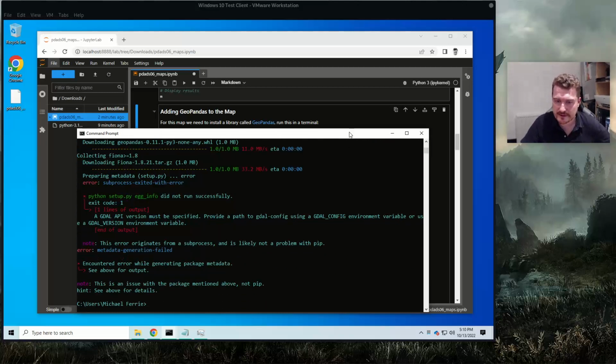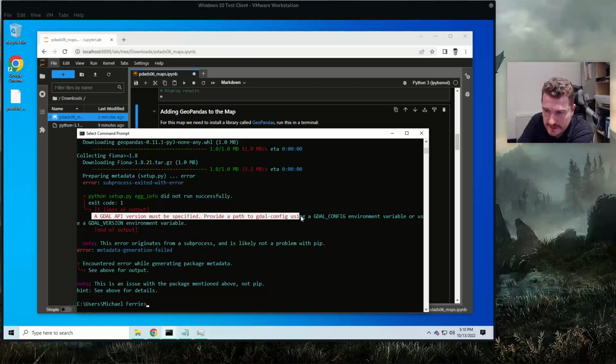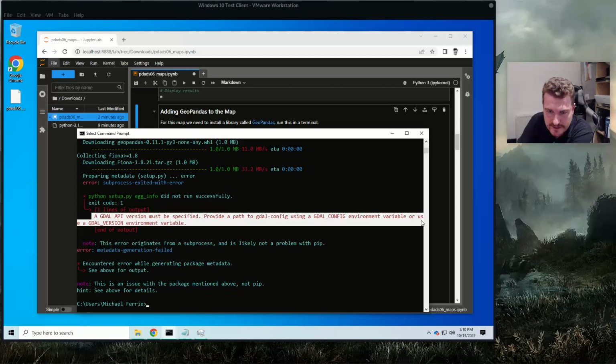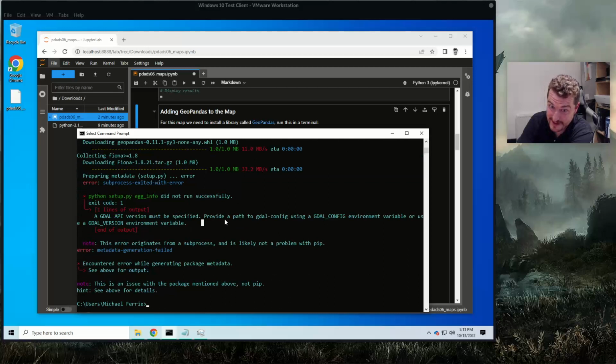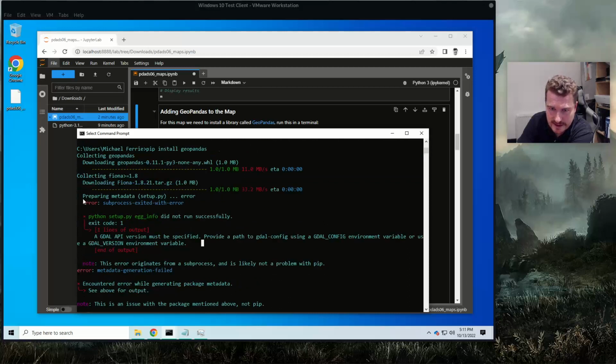Okay, it's going to collect that. Now we're getting an error, and it says this is an issue with the package mentioned, not pip. A GDAL API version must be specified. Please provide a path to the GDAL config or a GDAL environment variable. Interesting, and this seems to be an error with GeoPandas. So it downloaded it, and then something goes wrong with Fiona, it seems.